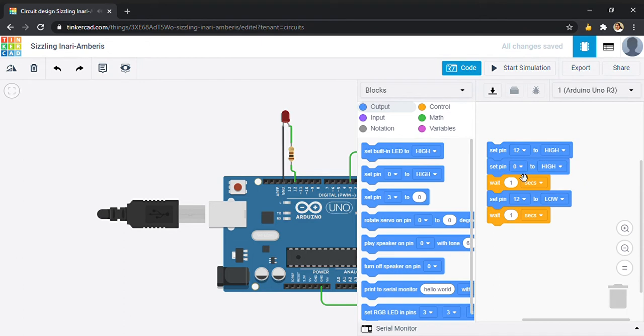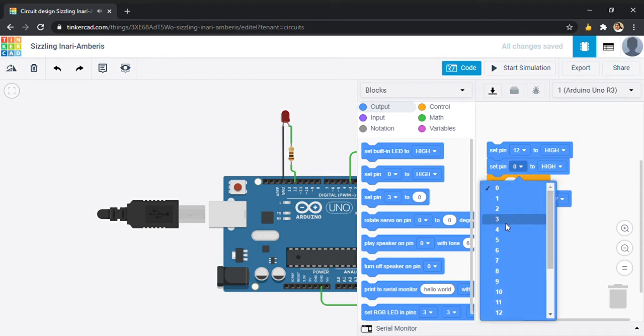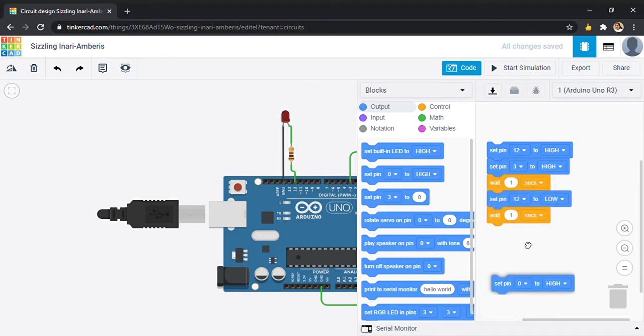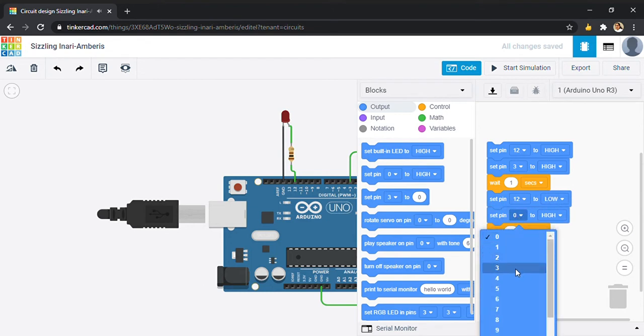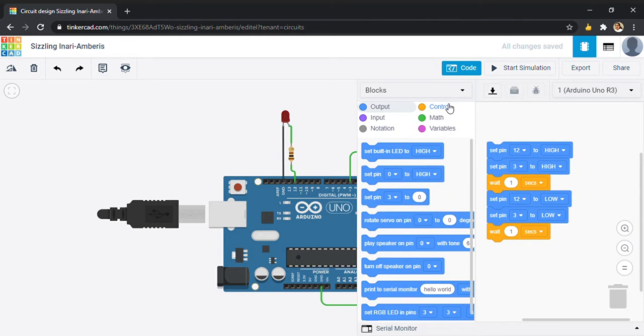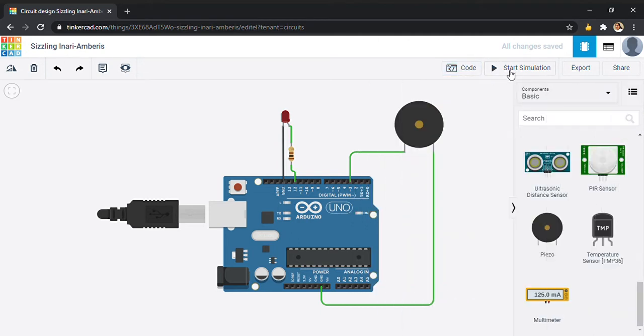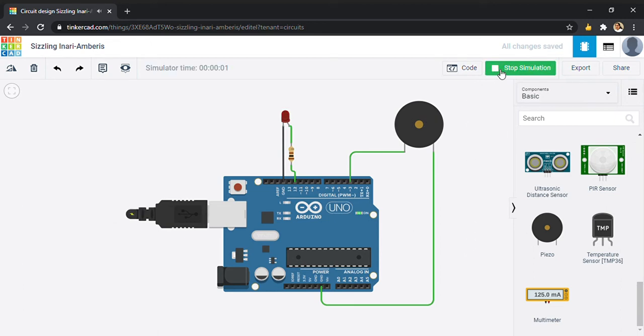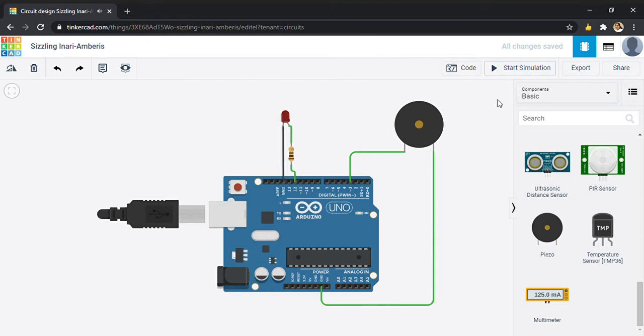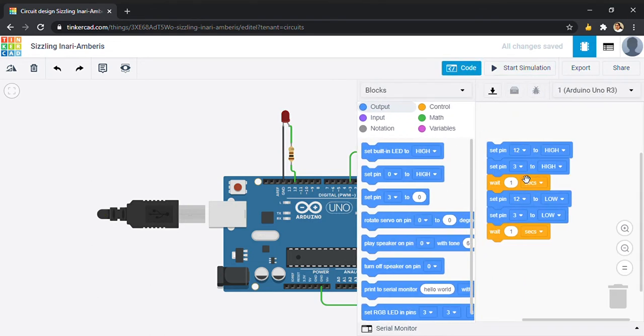So let's do one thing. Let's put it over here itself. So we are going to change 3 to high, and then we are again shifting 3 to low. So what should happen is it should make a sound for some time, 1 second, and then it should stop making that sound. So let's see how it works. Right. So that's the sound basically it makes when you give the values over here.